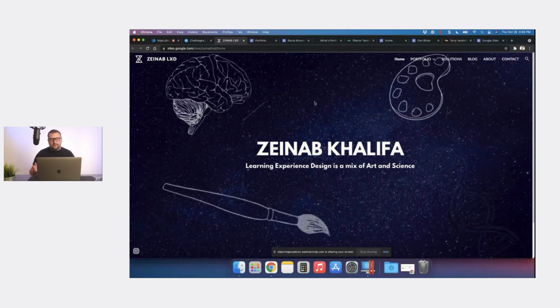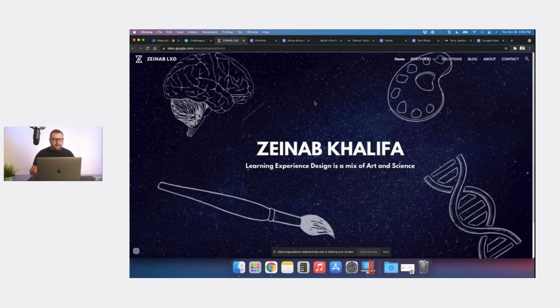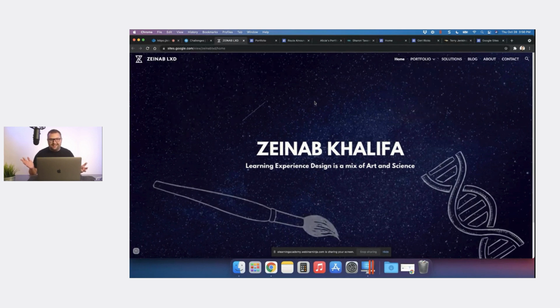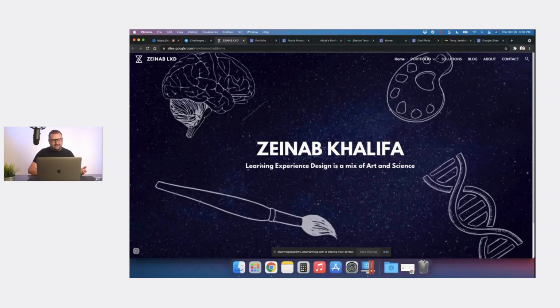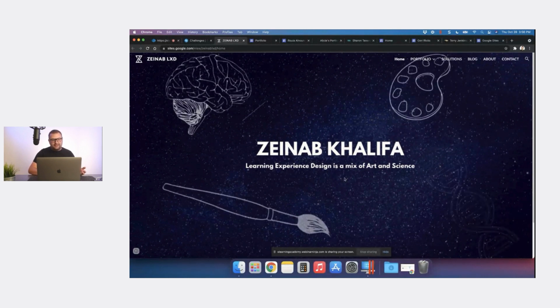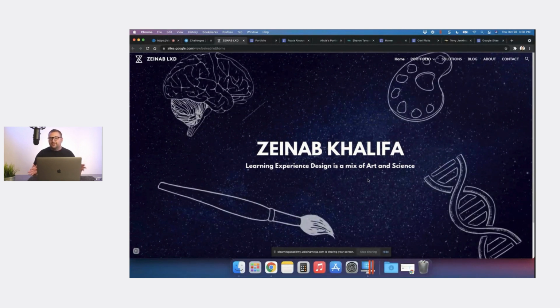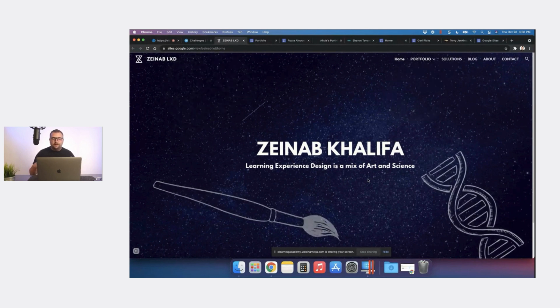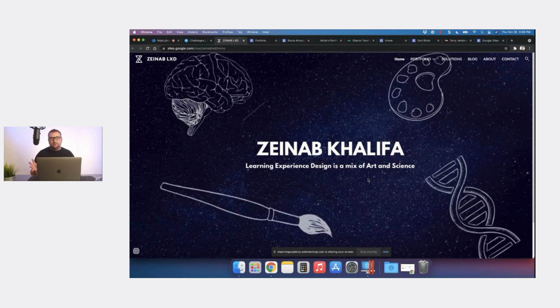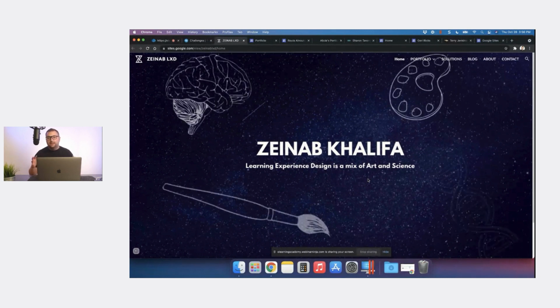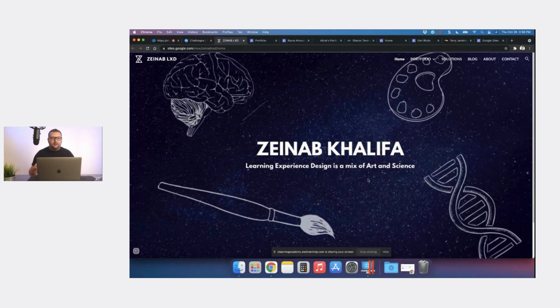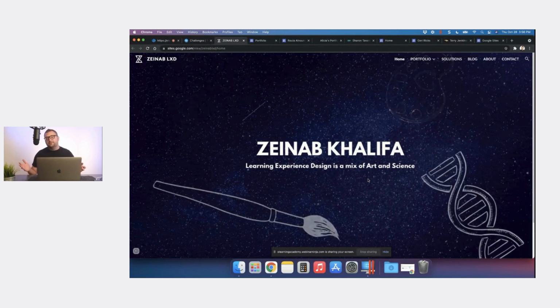What I really like about Z's portfolio here is not only does it show her personality, which I love, but it also tells us exactly who she is, and it tells us what she specializes in. So learning experience design, a mix of art and science, which I absolutely love. And whenever you're building your portfolio, that's the thing you want to have happen, right? When somebody gets to your page or to your website, you want to tell them right away who you are and what it is that you specialize in.